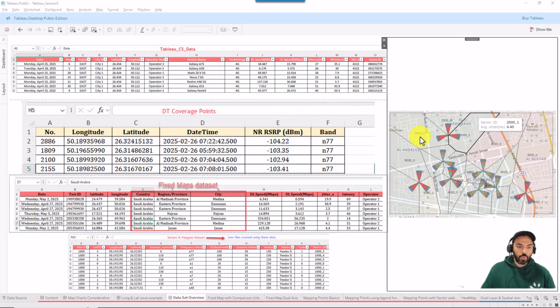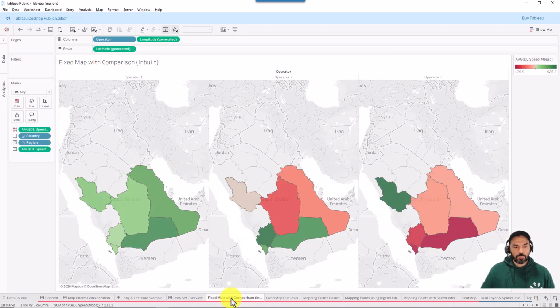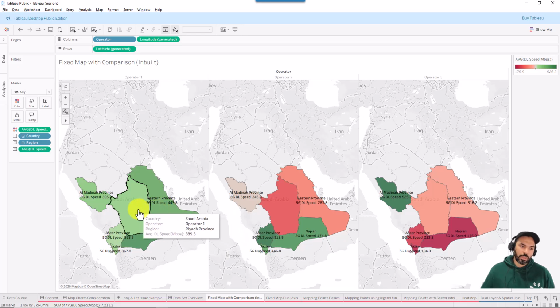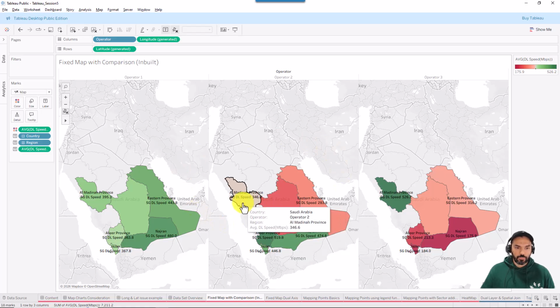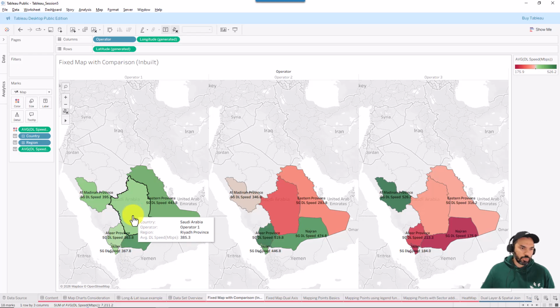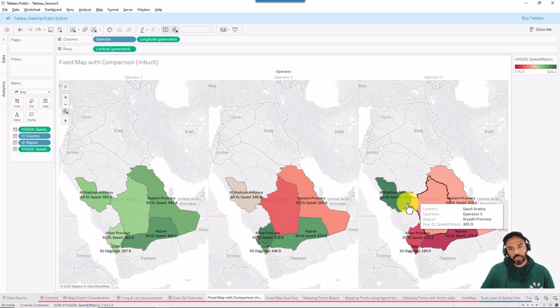Now let me give you a quick overview of what we are expecting to get. For example, here is an example of the fixed map, where it's being directly mapped to Tableau. I'm using this kind of map for Saudi Arabia, divided into different provinces, and each one showing a different speed. Then we are comparing different operators, for example, what kind of speed we have and what the speed ranges are. The one on the left shows much better performance compared to the other two, with some variation here and there. So this was a comparison.